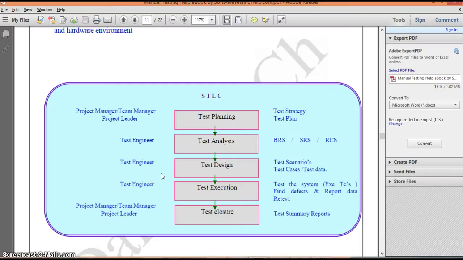Looking at the software testing life cycle, the phases are test planning, test analysis, design, test execution, and finally closure. So we discussed the roles and the phases along with the outputs. So let's just go back to them again.